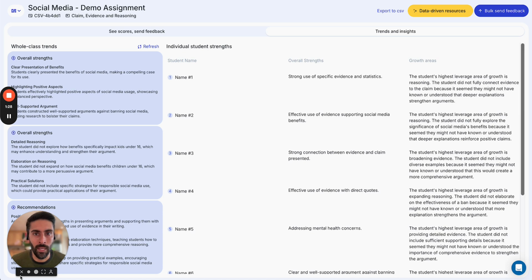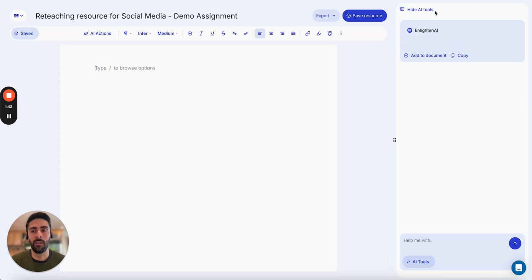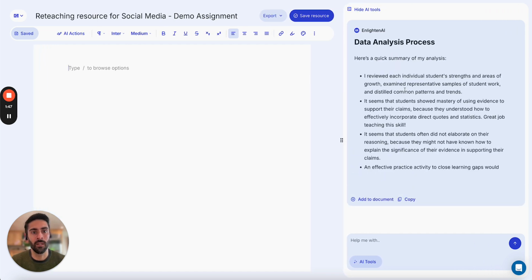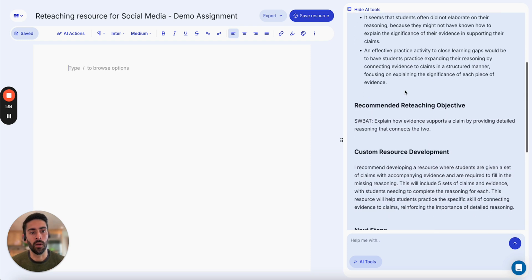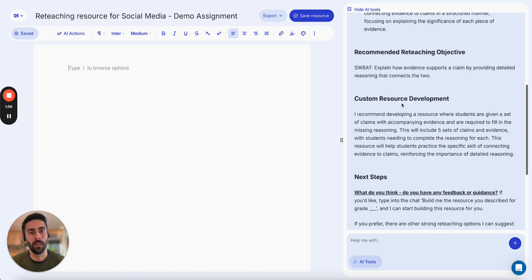And as with a lot of things in teaching, those recommendations may be very rich, maybe very textured, but they also may take a lot of time to implement. And so we have simplified that process through this data-driven resources feature, where I can click on data-driven resources. I'm able to just move this out for a second, and I will get a debrief on how students did, what they did well, what they struggled with. I'll get a recommended reteaching objective, as well as a description of a custom resource that the AI recommends that I work on with my students.